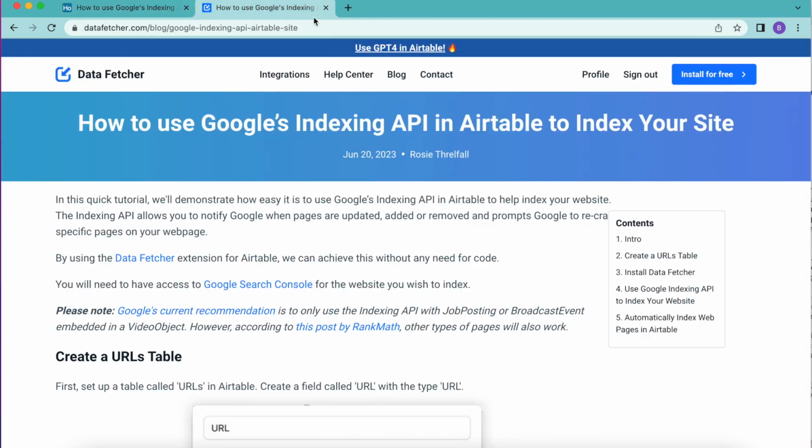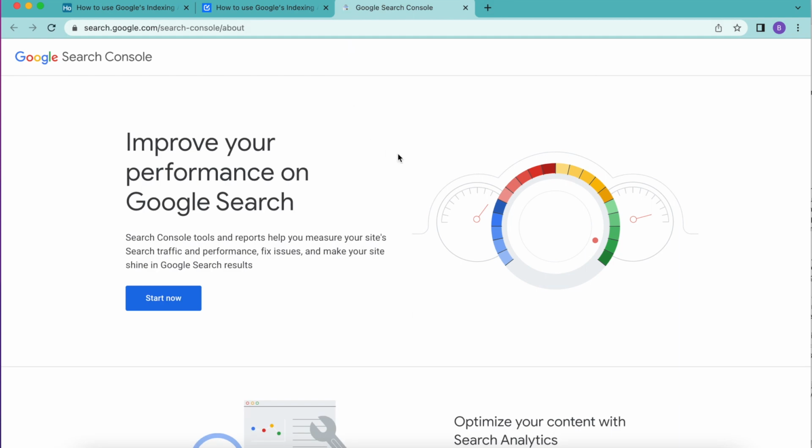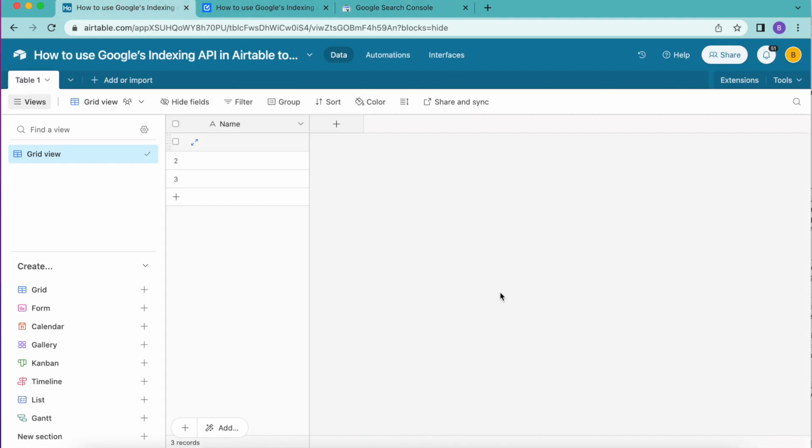So today we are going to use the Data Fetcher extension for Airtable, and we're going to achieve this without any code. So you will need to have access to Google Search Console for the website that you wish to index. Once you've set this up for yourself, you can head back over to your Airtable base, and this is where we're going to begin.